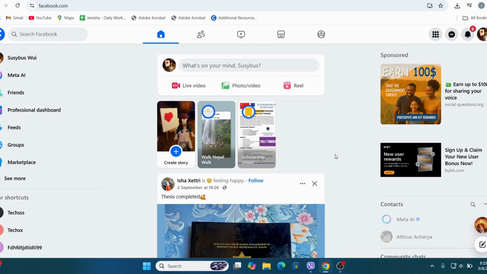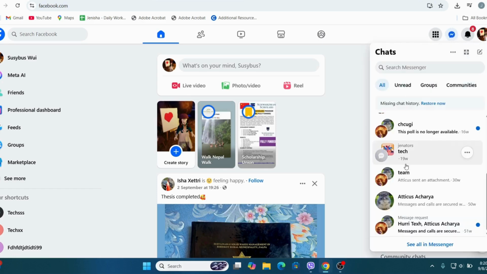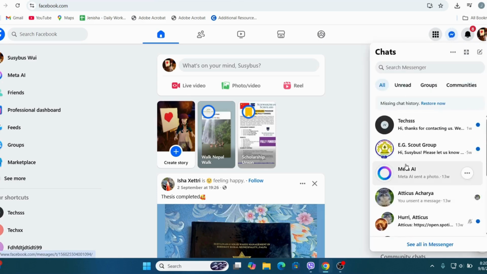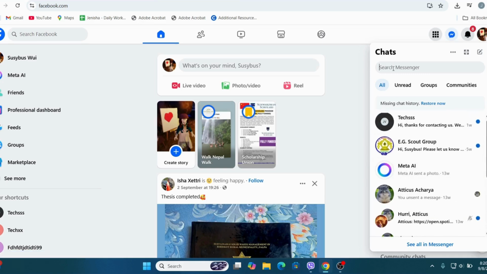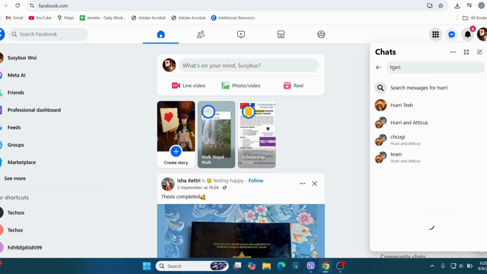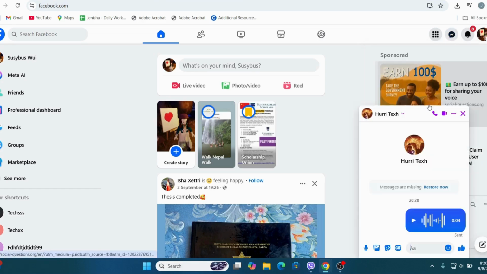So the next thing you need to do is head over to your profile in the top right corner, or go to Messenger and open it up, and locate the chat where the message is located. So you can basically go ahead and find the chat. Let me just show you. So let's say this is the message right here and we have a voice chat right here.